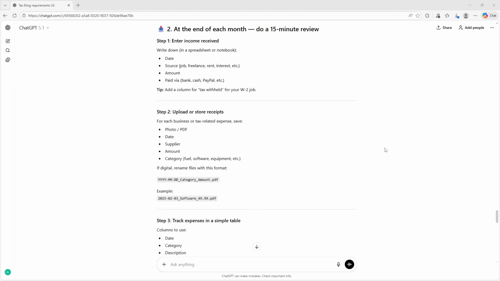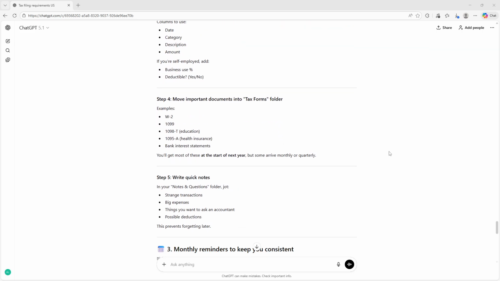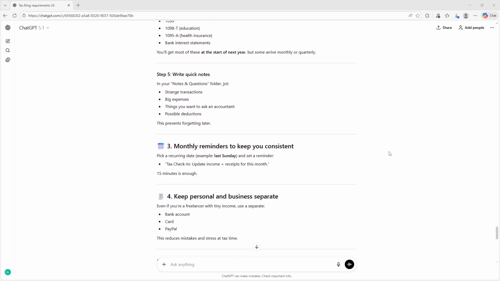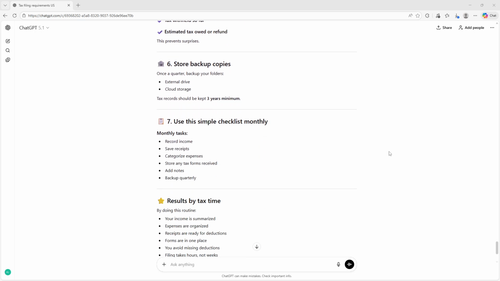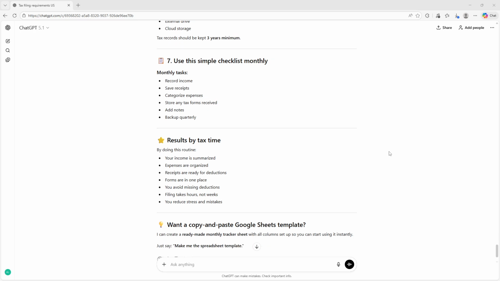And that's it. Filing taxes on a $20,000 income becomes simple when you follow a clear structure and stay organized. You only need to use ChatGPT at the beginning and at the end to make the process smoother.